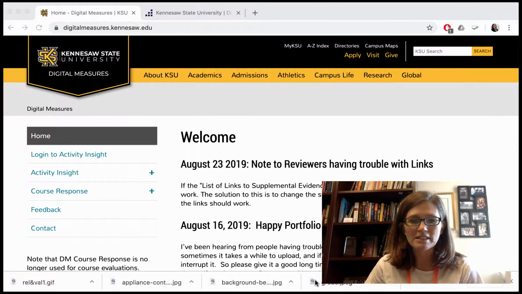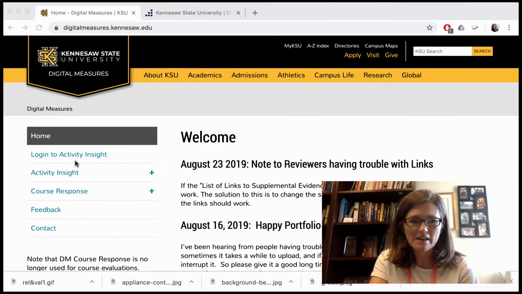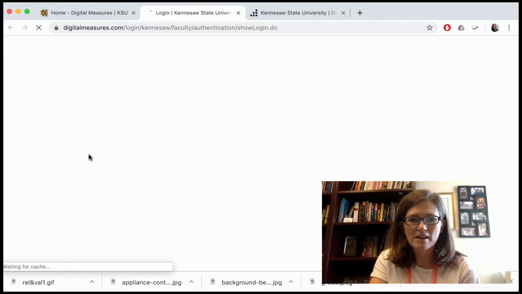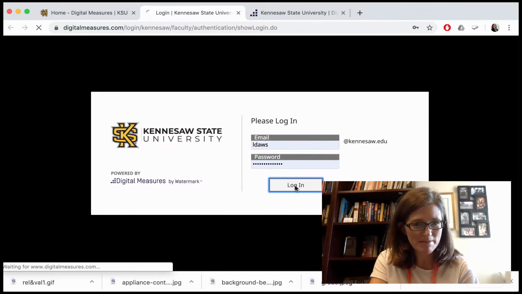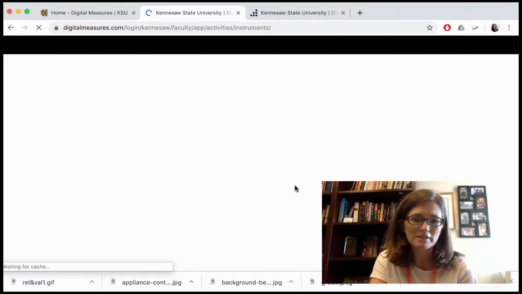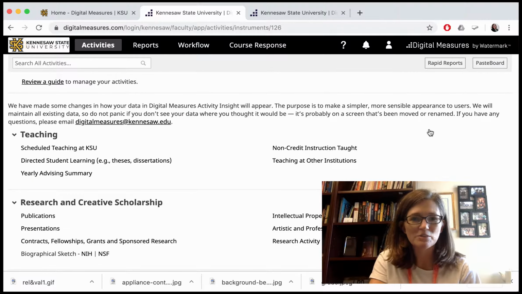The website address is digitalmeasures.kennesaw.edu. When you go there, you'll be pulling up this website right here, and then you click on Login to Activity Insight, and this will bring up a login screen. Here you put in your NetID and password. It should be the same thing that you use to log into your email system, and that gets you into the Digital Measures system. So this is where you put information into the database known as Digital Measures.